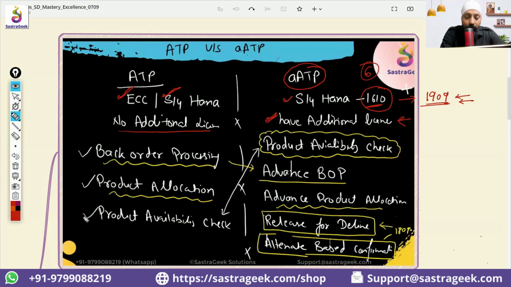The first functionality we talked about was product availability check. We have a sales order, and in the sales order we have that much quantity and that delivery date. Whether the product would be available or not, whether we can give the commitment or not, that functionality is called product availability check. Product availability check is available in GATP also, and it is available in aATP also. Technically, how both use it is a little different, but the end result is the same.